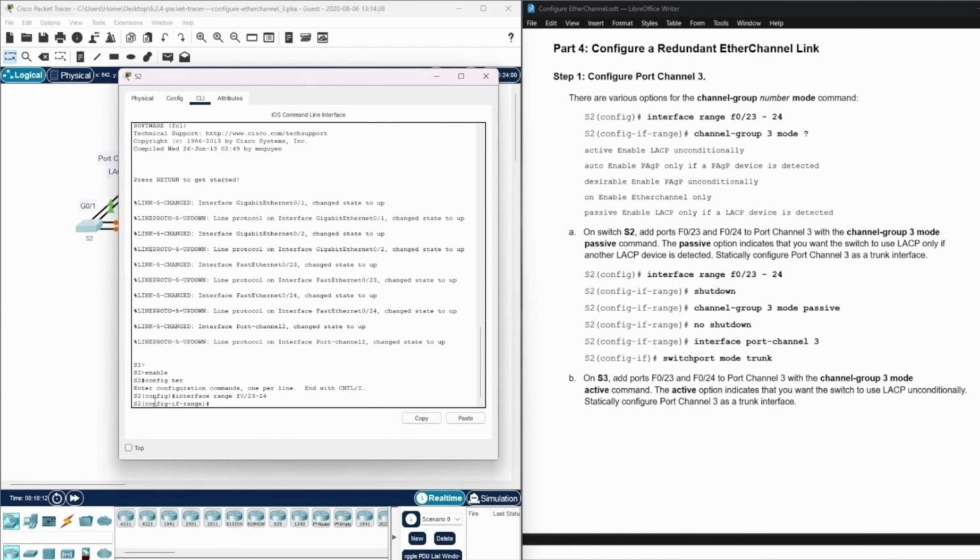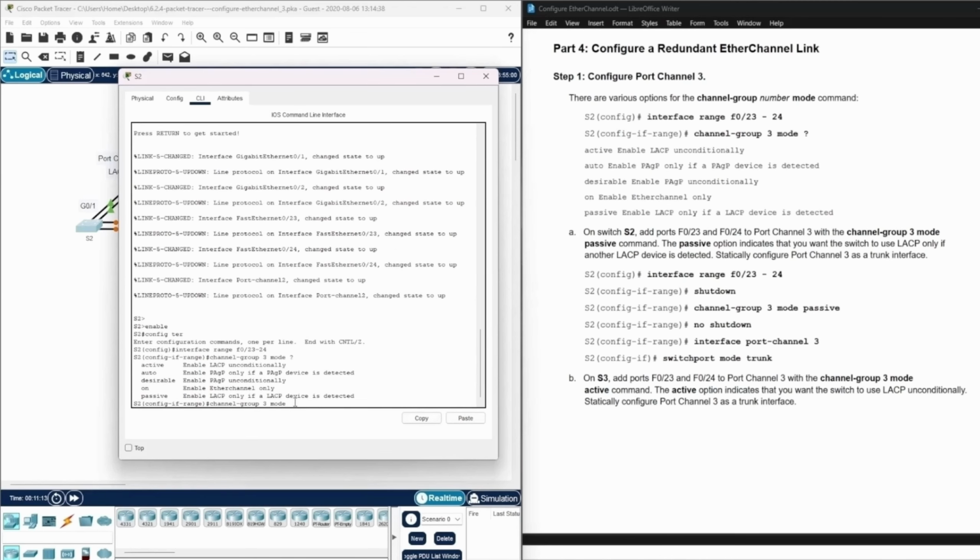Let's create a channel group. Channel-group 3 mode. Let's use a question mark. If we use a question mark, the switch is able to help us by giving us the options that are available. So just channel-group 3 mode and then a question mark.